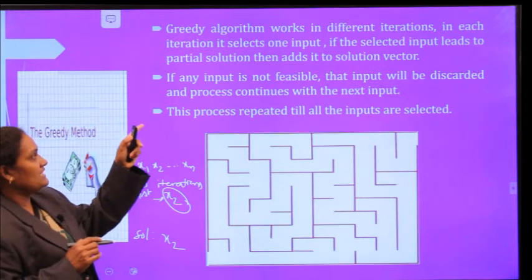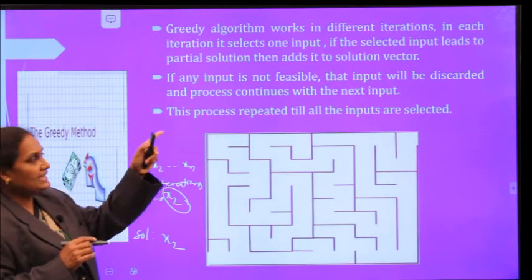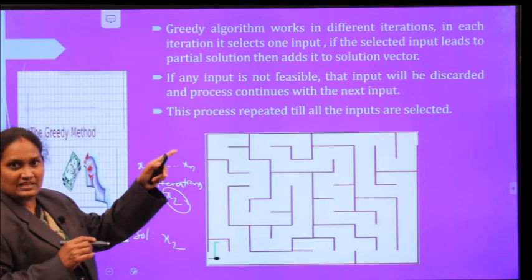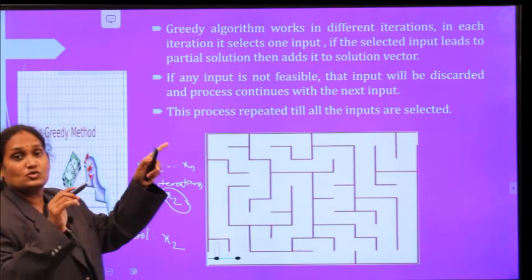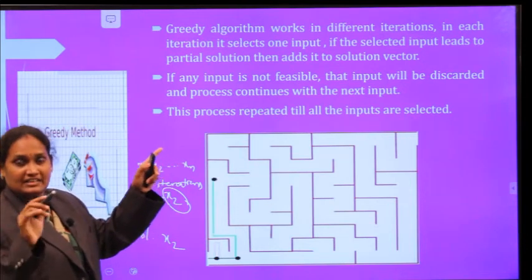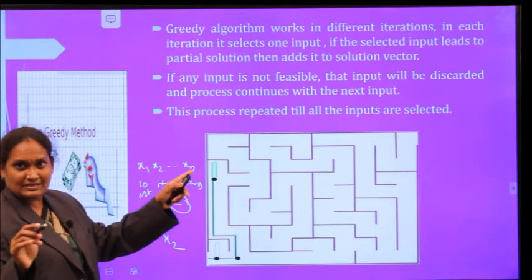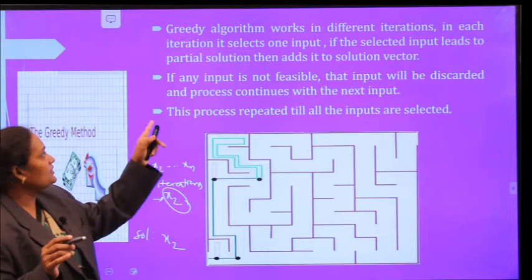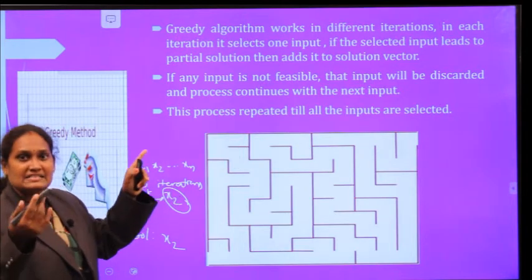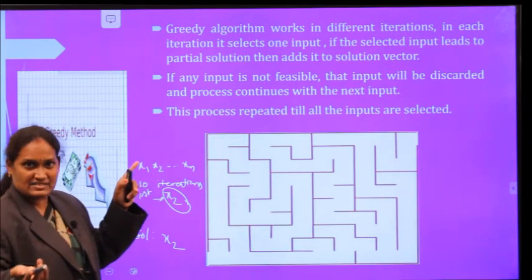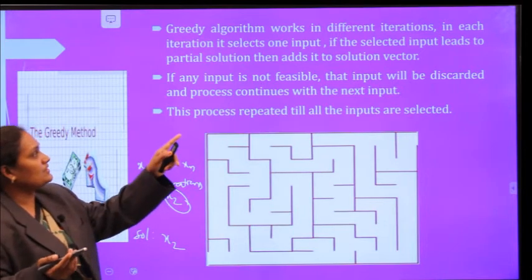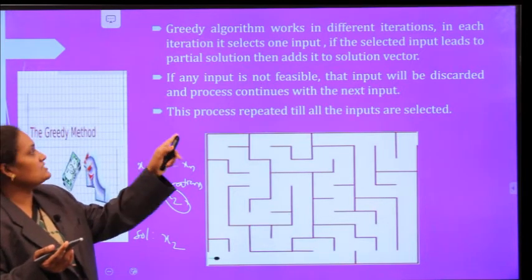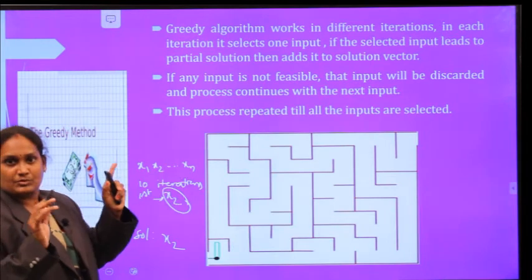If any input is not feasible, that is, the selected input does not lead to a solution, it is not satisfying the constraints. If any input is infeasible, meaning it is not satisfying the constraints, that input will be discarded and the process continues with the next input.